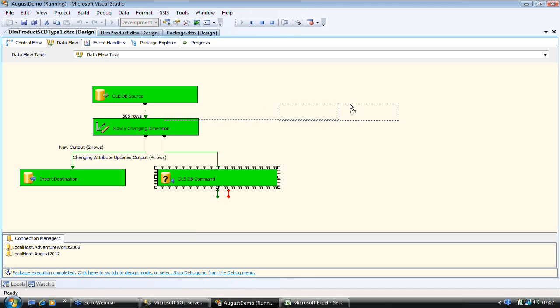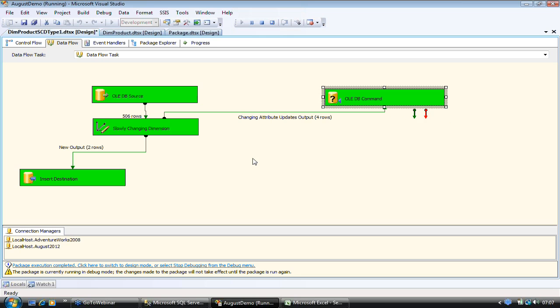If you see over here, you can clearly see that as we have inserted 2 new records, it has passed only these 2 records to this new output. And it has passed the 4 records which we have updated to this OLEDB command output over here, and the corresponding data is getting inserted or updated.